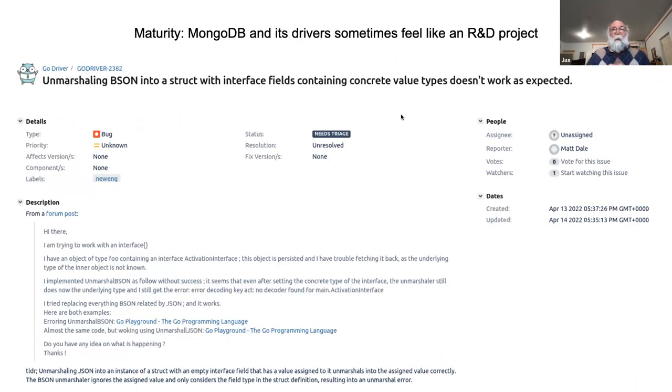Okay, MongoDB's drivers sometimes feel like an R&D project. You know, like we just discovered a bug last week. Unmarshalling BSON into a struct with interface fields containing concrete value types doesn't work as expected. It turned out that if you were doing it with JSON, it worked, but if you're doing it with BSON, it didn't work. Okay, so there was a bug, but they're working on it. They're just churning away at it.